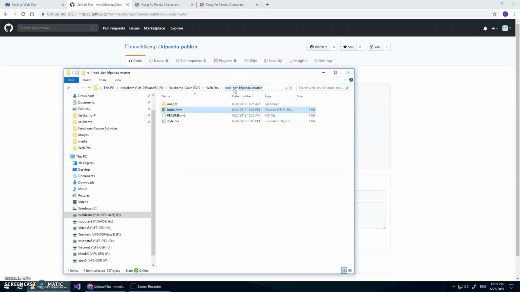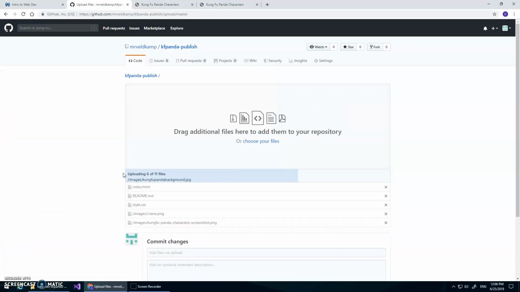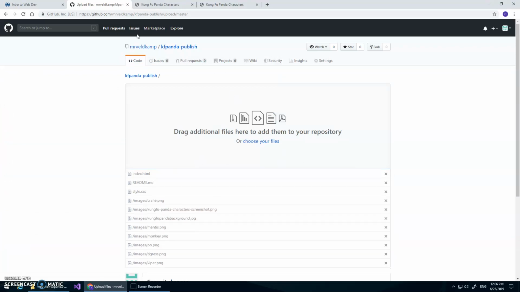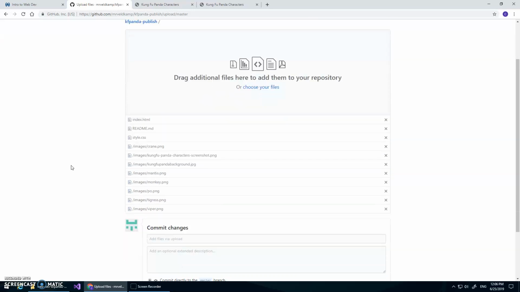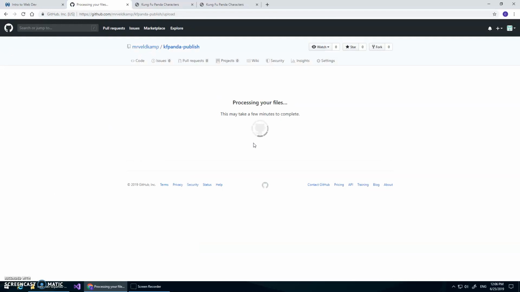Awesome. So here's my WebDev Kung Fu Panda Master, my finished one. And all I'm going to do is just select all of these files and drag them into here. It uploads them to GitHub, to their server. I need to hit commit changes. We're going to add a little note if we wanted to, but I'm just going to commit those changes. That's GitHub's term for saying, hey, update these files. You've uploaded them, put them into the repository. So commit changes, it's processing those files, putting them into our KF Panda Publish repository.